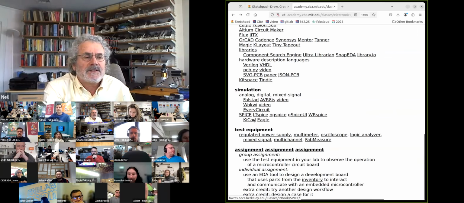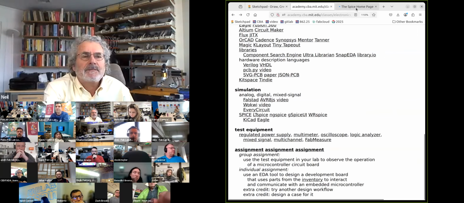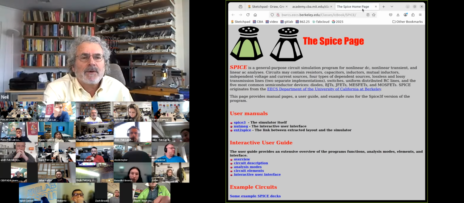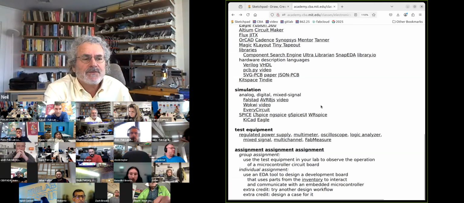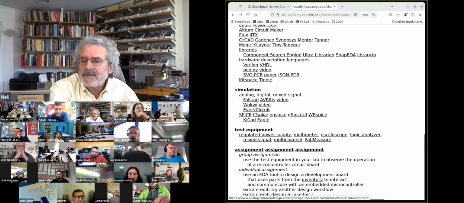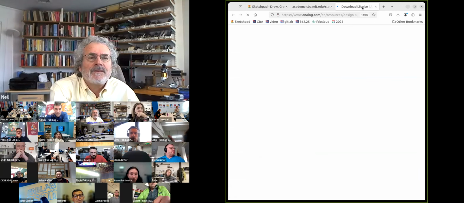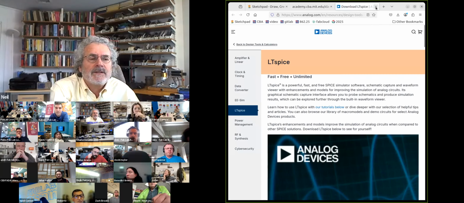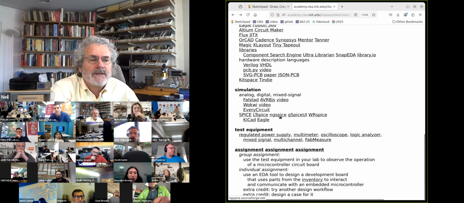SPICE dates back decades ago to Berkeley. It's a framework for simulating circuits. And that's the most common one used industrially. There are a number of interfaces to SPICE. One is LTSpice, one is NGSpice.